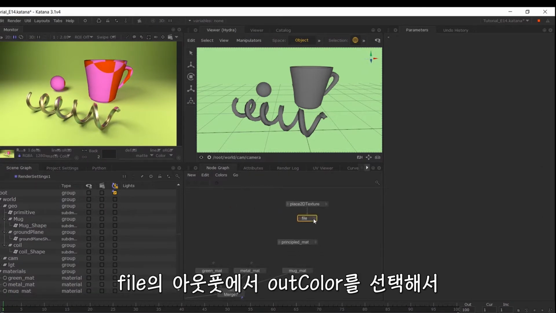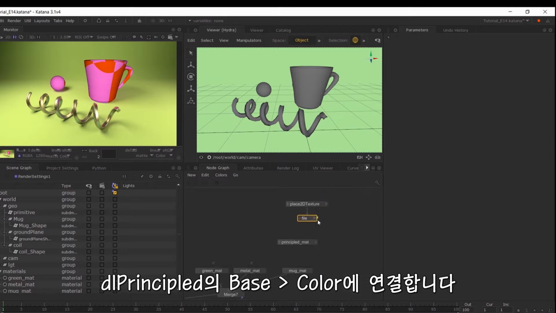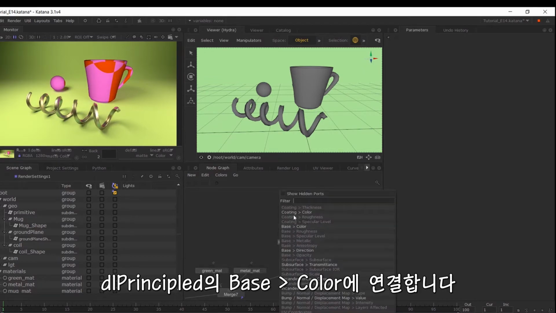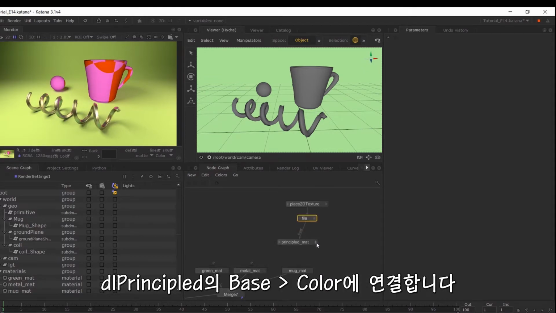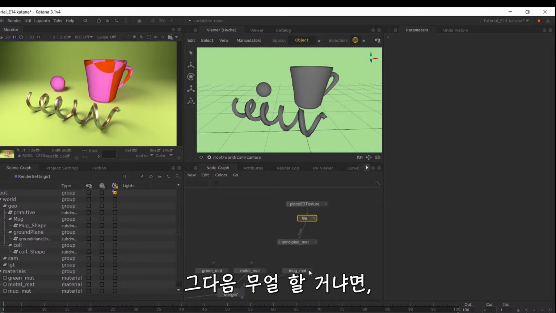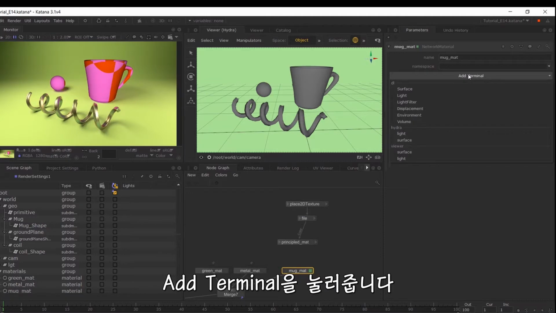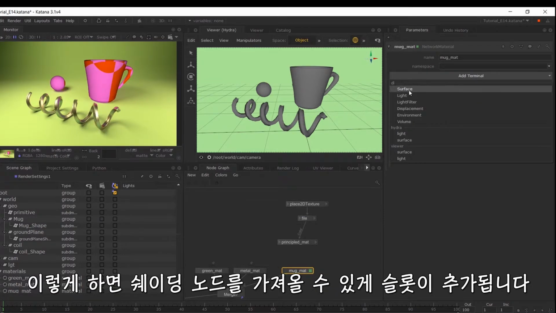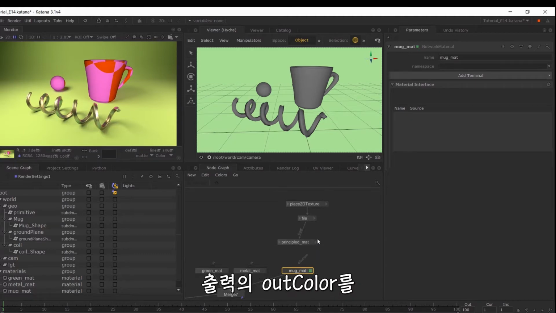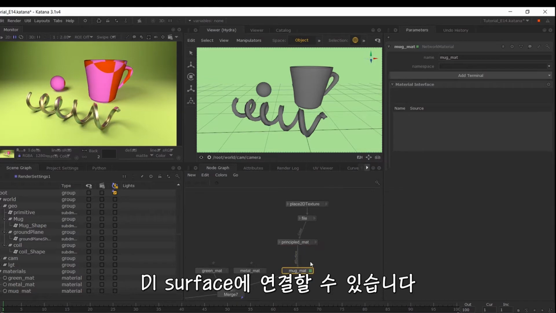Now I can plug this output into our DL principled base color, and in turn what I'm going to do, if I hover over this and hit E, is add a terminal. So this will add a slot to bring in our shading nodes. If I hit surface, then I can plug my out color into the DL surface.